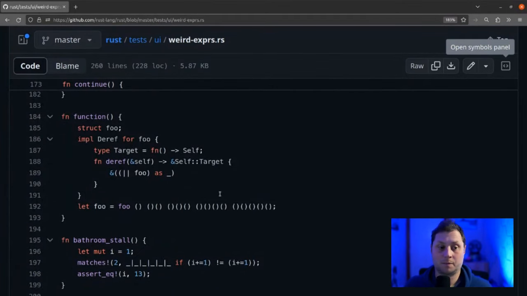Here's another thing that seems really fun. Functions. Okay, so what's happening here? Inside the function, we have struct Foo, a struct with no fields, a zero-sized type. And when the deref operator is called, it returns a function which returns self. Oh dear. So upon deref, you get a reference to a closure, and the as underscore means as whatever, it asks the compiler to do the work. So it's Self::Target.